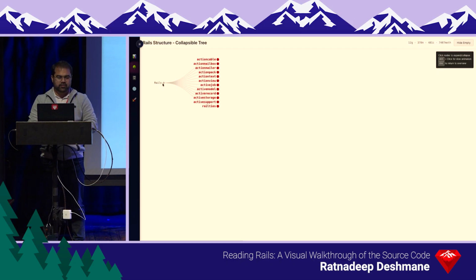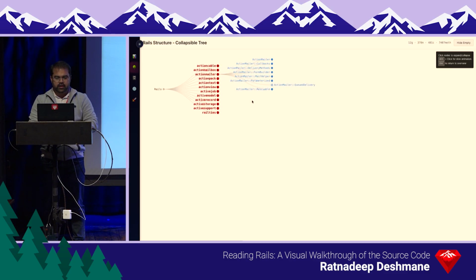So here what I have is Rails, and if I click on Rails, it opens up all the important or core gems in Rails. And here there is Action Mailer. I can click on that and it shows all the important modules in Action Mailer. And there is this one, which is Action Mailer queue delivery. So I can just hide the empty ones.